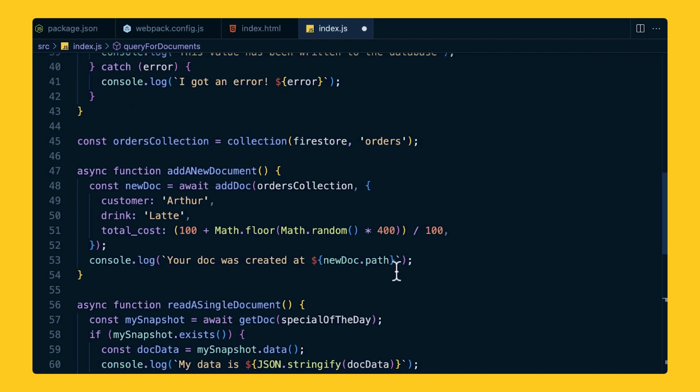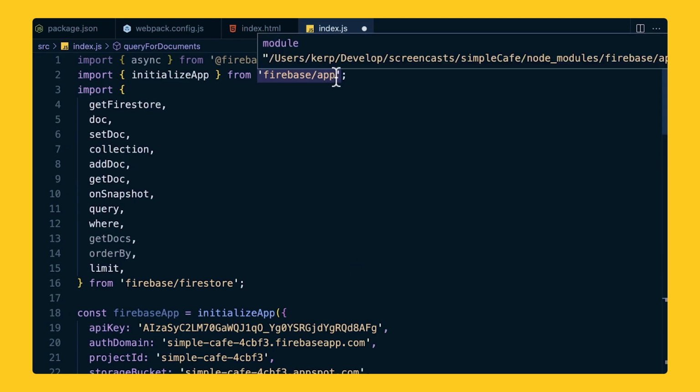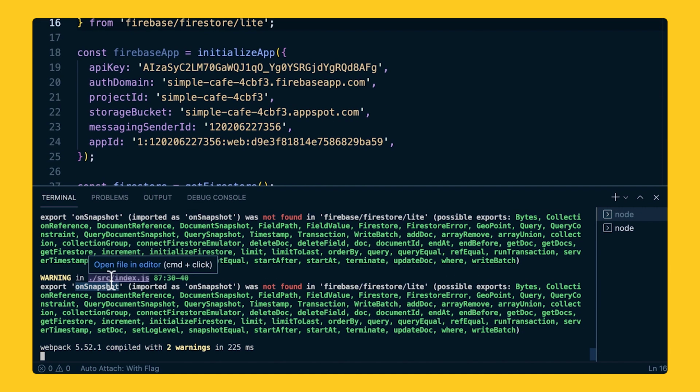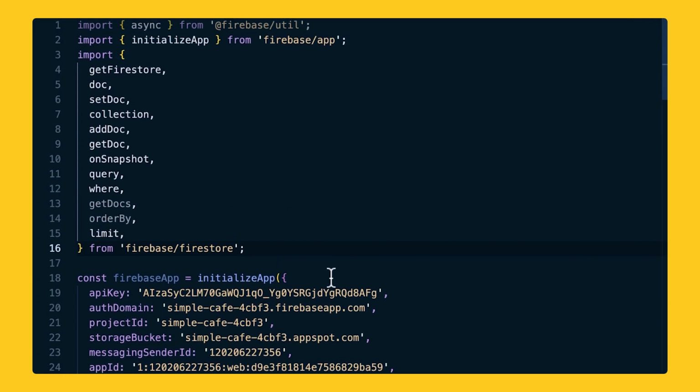But let me leave you with a few quick notes before I go. First, as I mentioned earlier, if I were to use the Firebase Firestore Lite library, that will reduce my imported code size between like 60 to 80%, but I won't have access to things like offline support, latency compensation, or those fancy real-time listeners. In fact, you can see here it's telling me that my onSnapshot call is no longer defined, which is sad, so I'm gonna go back.